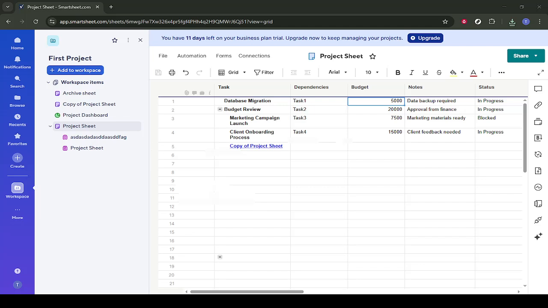Next, click into the cell that you want to work with. In the example you're seeing on screen, that's the cell with the value 5,000. You can click once to select the cell or double-click if you also want to edit the value. The important thing is that the cell is highlighted so Smartsheet knows that's where you want to apply the formatting.